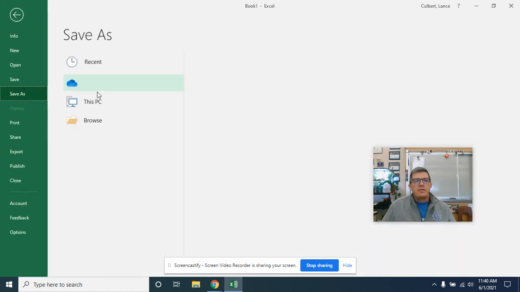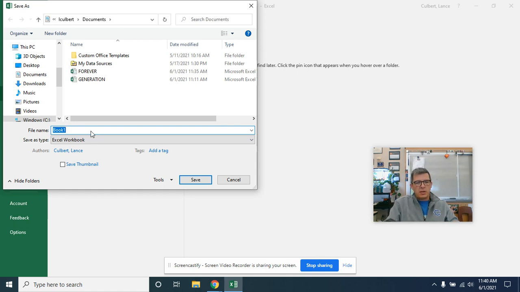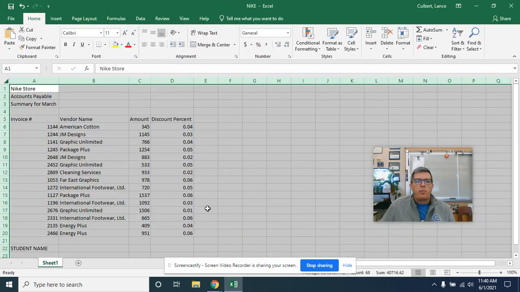We're going to save this as Nike because this is supposed to be a spreadsheet for a Nike store. I'm going to save that in this laptop's documents. If you're working in a networked environment, you may save in your home directory, your H drive if you're at school. So I'm going to hit save.